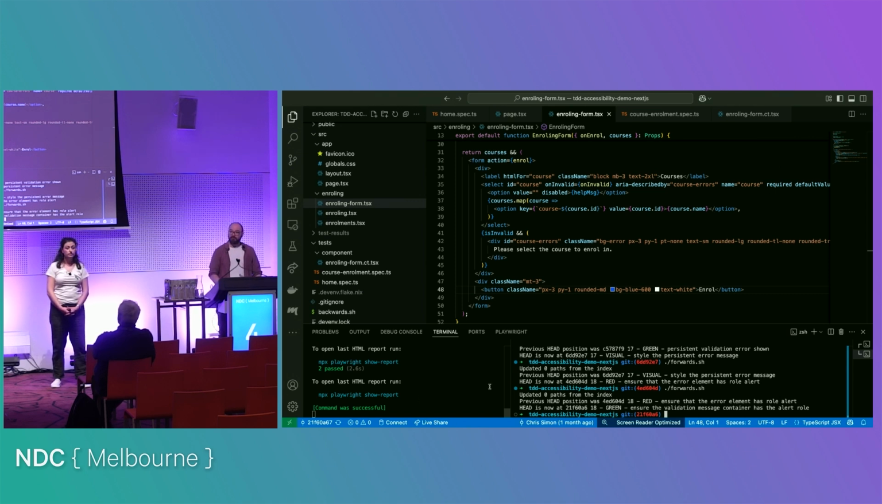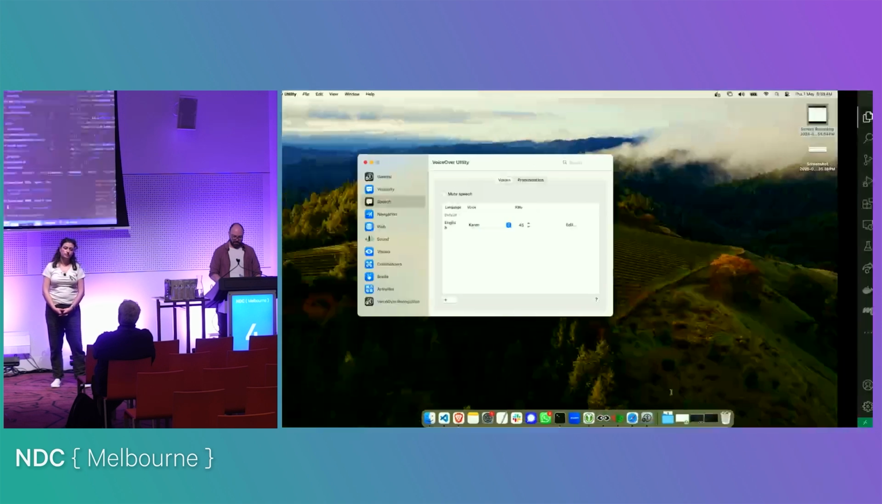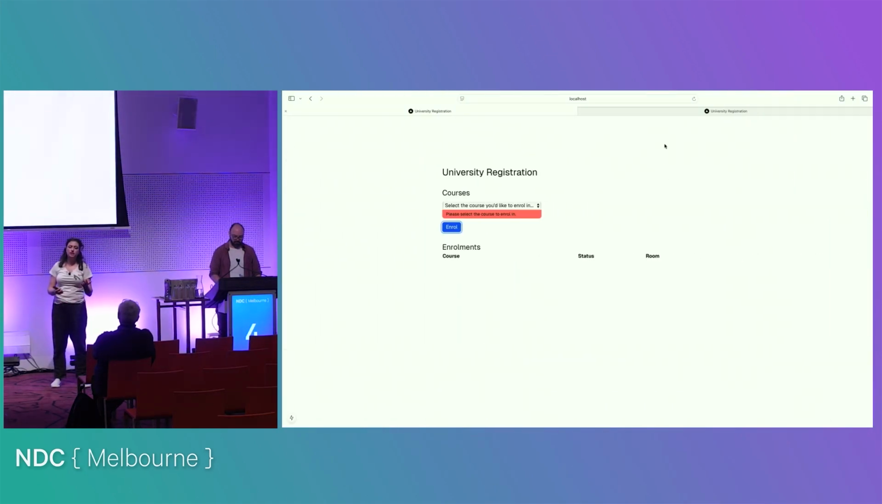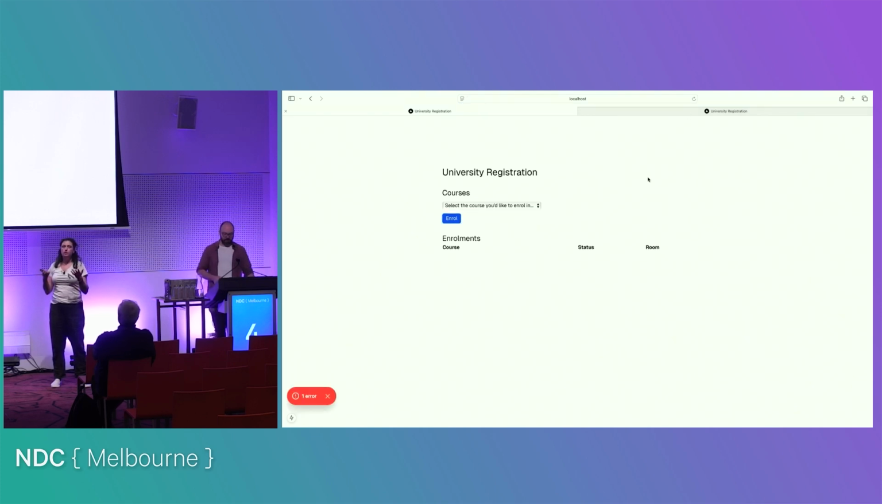So, quick question. Did Axe Core indicate that it was missing the role? No, and that's again the limitation of automation, because it doesn't have the context. It knows that there's an invalid field, but it doesn't know that it needs an alert on it. It doesn't know how it's been communicated. So yeah, that's where training and education and then institutionalizing that knowledge comes in. So Axe Core and automation is a baseline, and then we use our knowledge and skills and training on top of that.